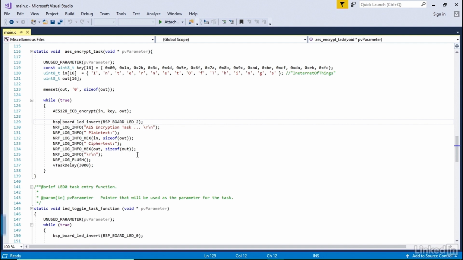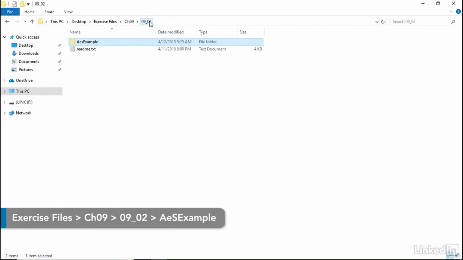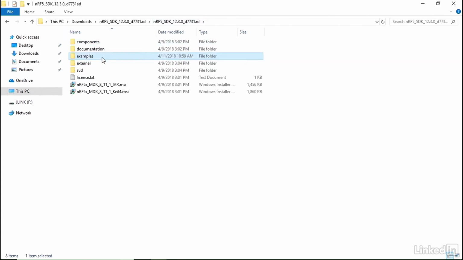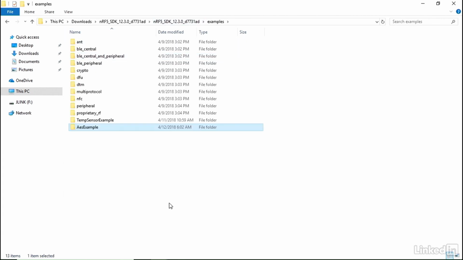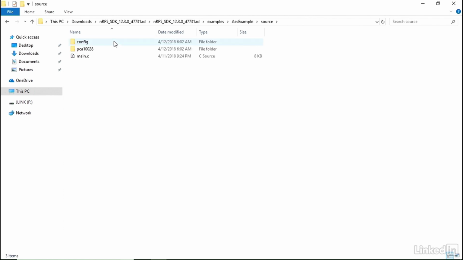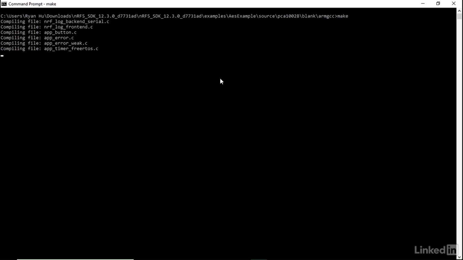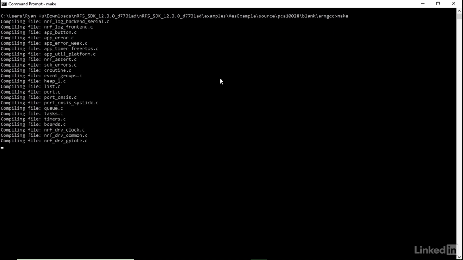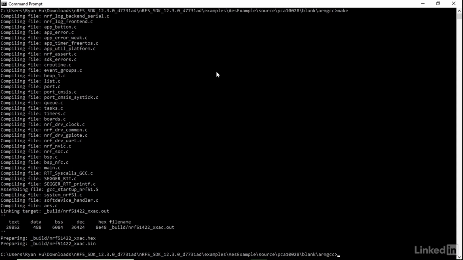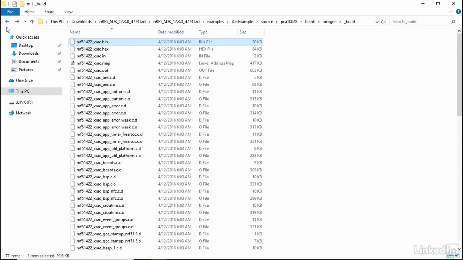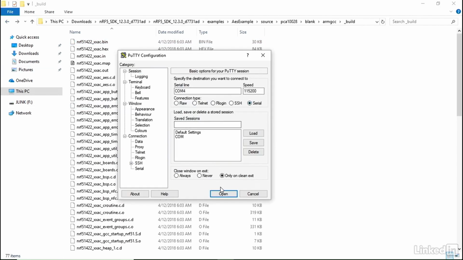So to compile the program, we still need to copy the entire AES example directory into the SDK folder under examples. Now we go to the ARM GCC folder under the SDK directory to compile the program. If everything works well, we can copy the generated binary executable from this folder to the JLink drive. Now, we can also use PuTTY to check the result.